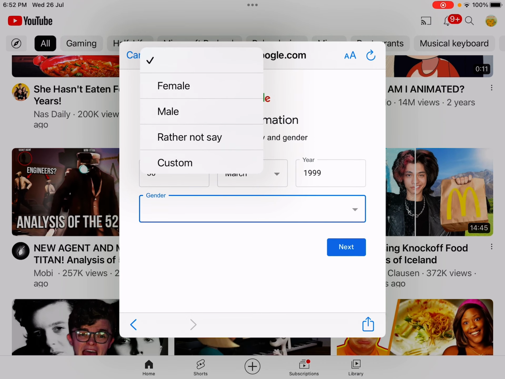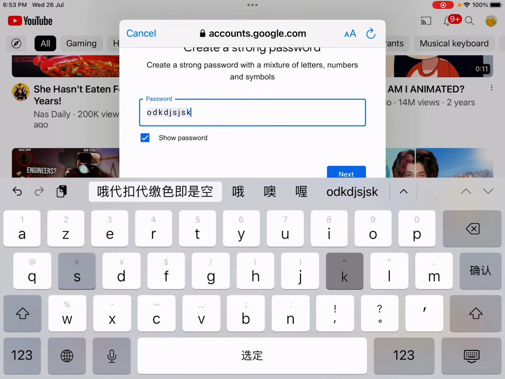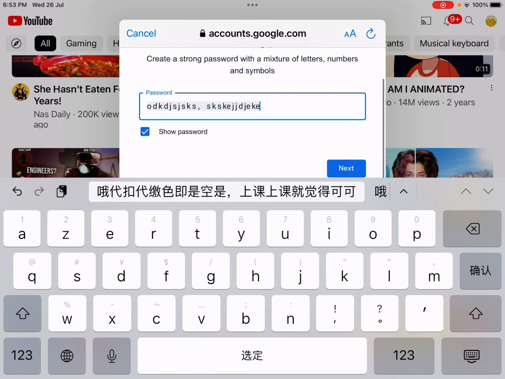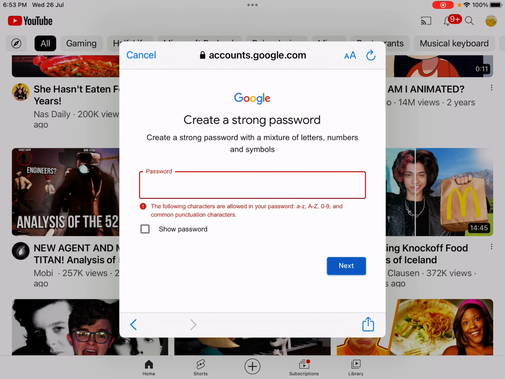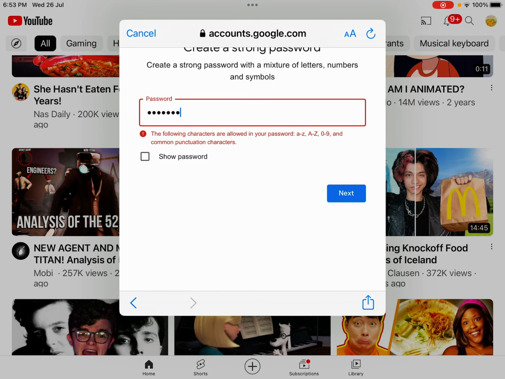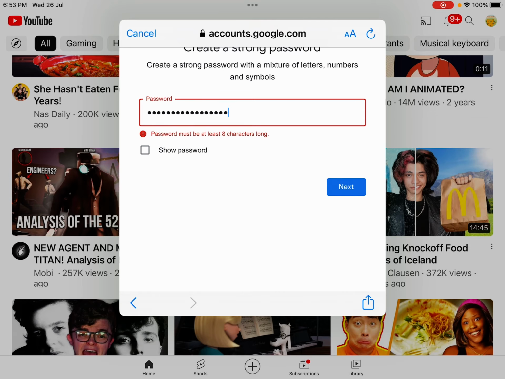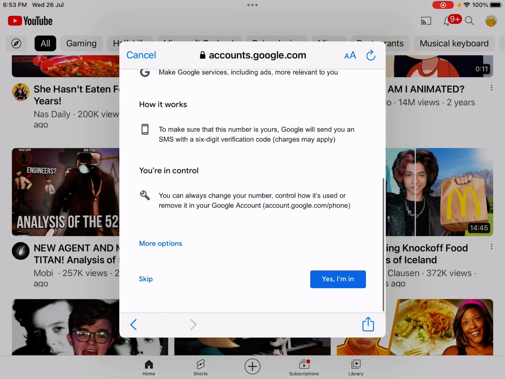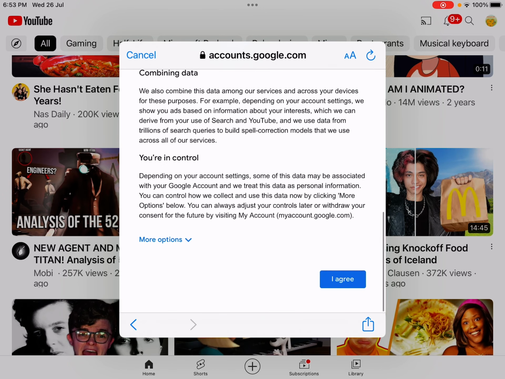And just put in any gender. And you must not see it. Okay, I don't want you to see it. Save. Skip. Okay, and press I agree.